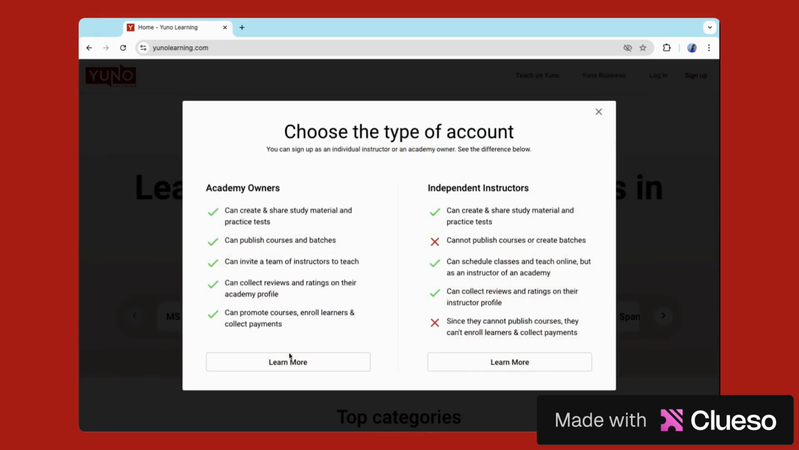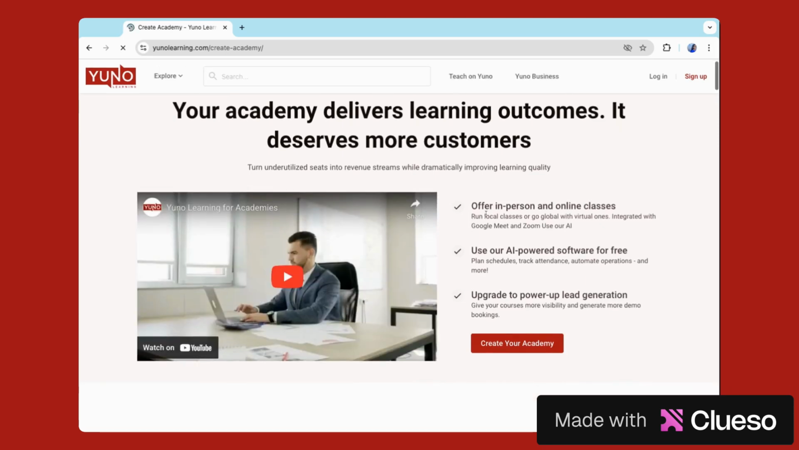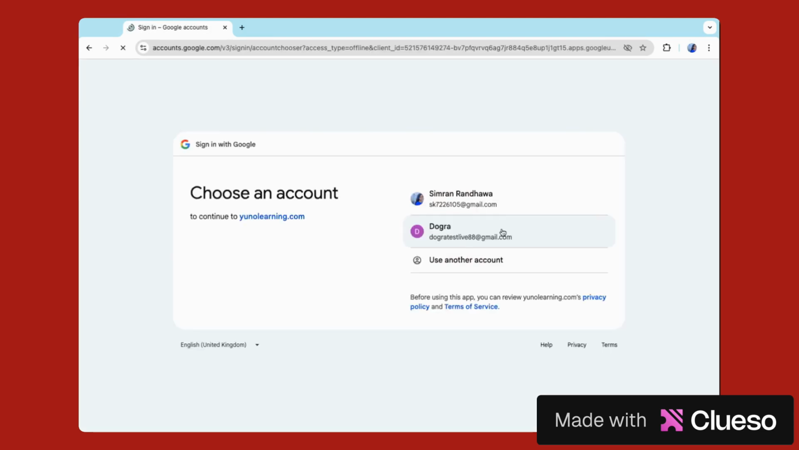then select the Learn More option under the Academy Owners section. On the next page, we click on the red button named Create Your Academy. Here, we need to do two things. First, enter your phone number, then choose one of your existing accounts, Google, Microsoft, or Apple, whichever you prefer.